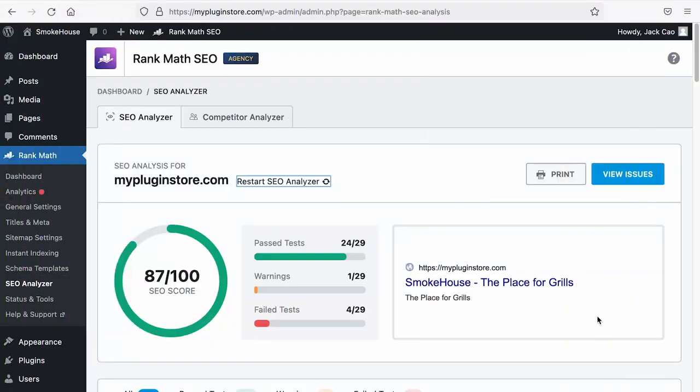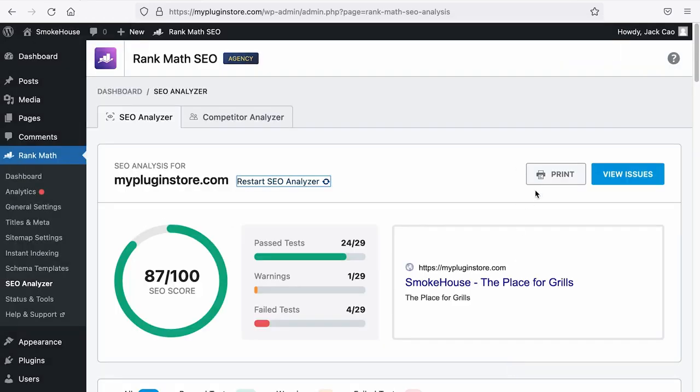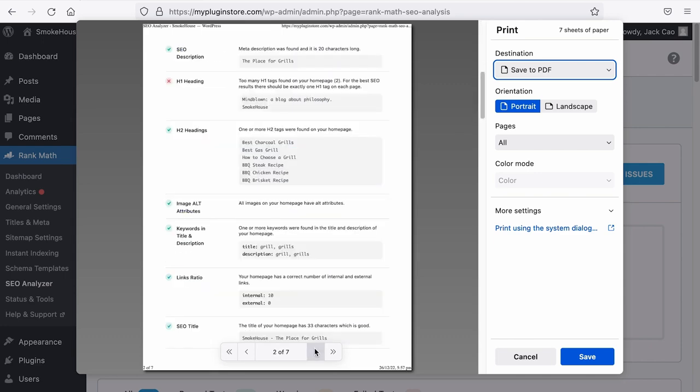Now, if you are the SEO guy in your company or agency, we've got something awesome for you. Instead of you doing a Ctrl-P or Command-P to print a report that doesn't really look nice, we have this print button for you available in the Pro version. Once you click on it, you will see a nicely laid out report for you to confidently go into meetings.